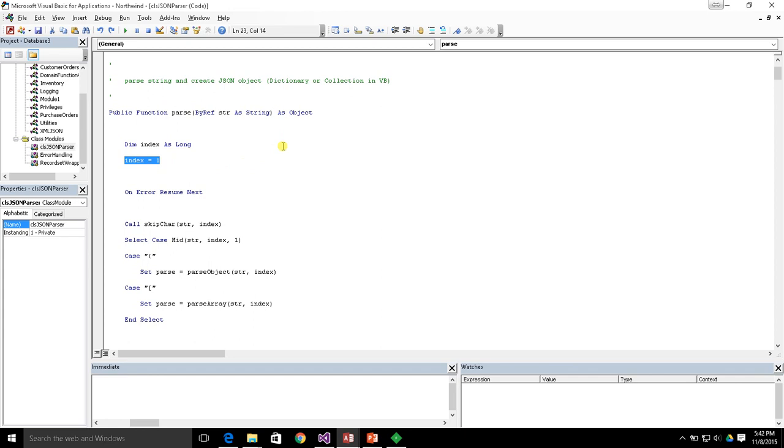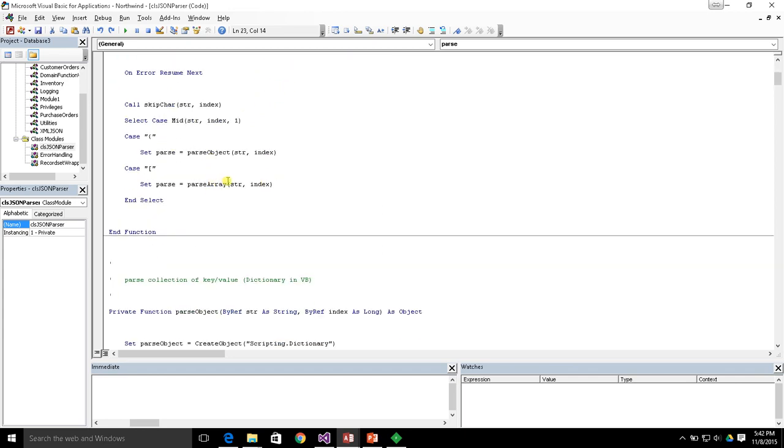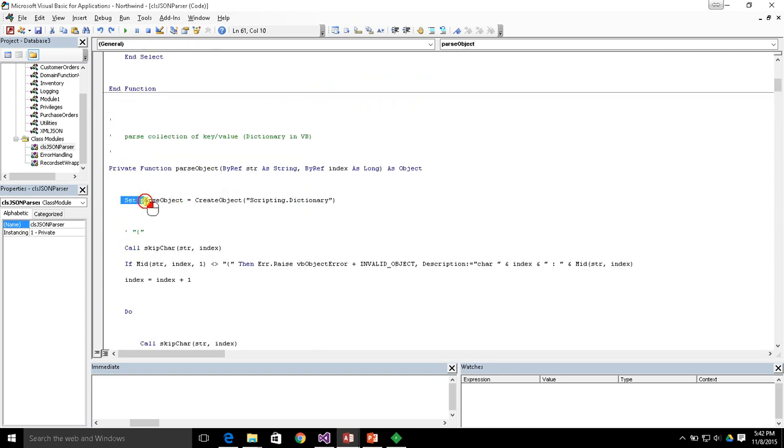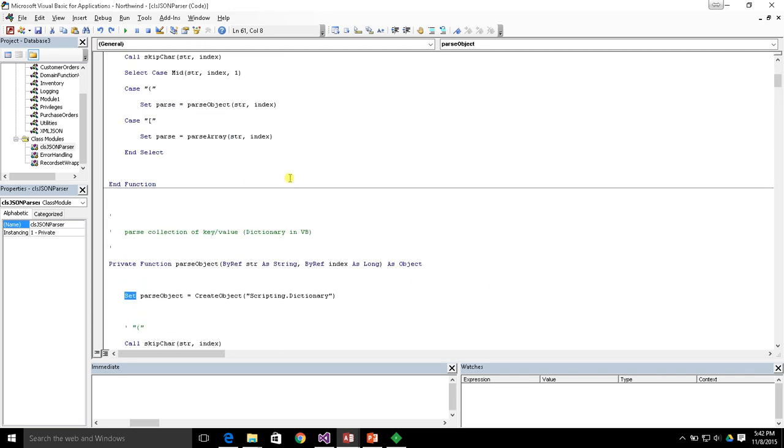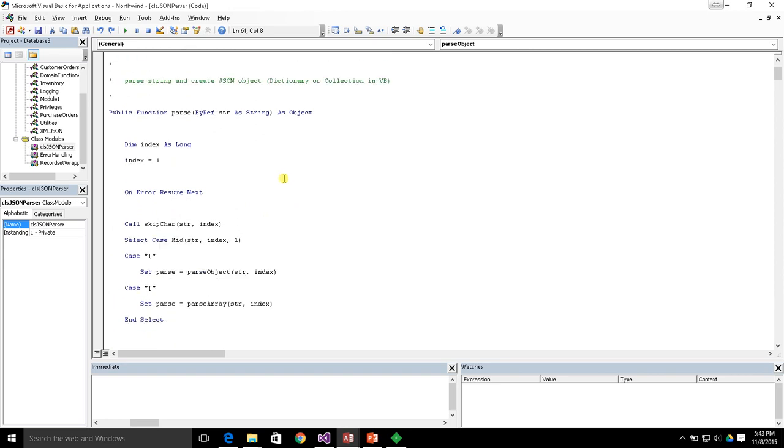But whenever we're dealing with something called a reference type, we have to use that set command. As we can see here, we're setting parse object equal to create object. We have to use the set command because it is a reference type. We are referencing a point in memory. We're not assigning any specific value. We're actually assigning a reference to something. Objects, the object type, is simply a clean slate reference type.